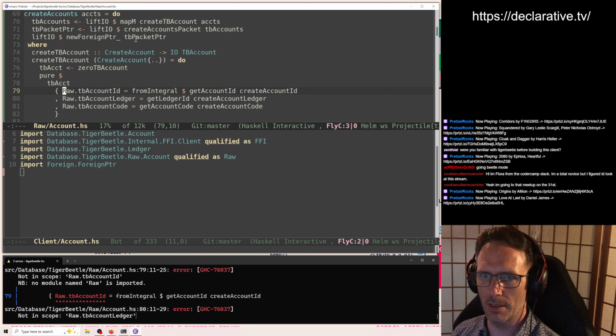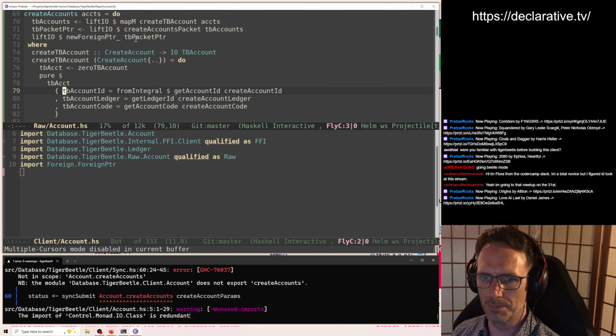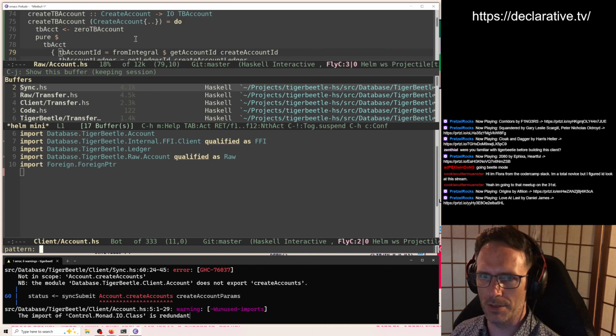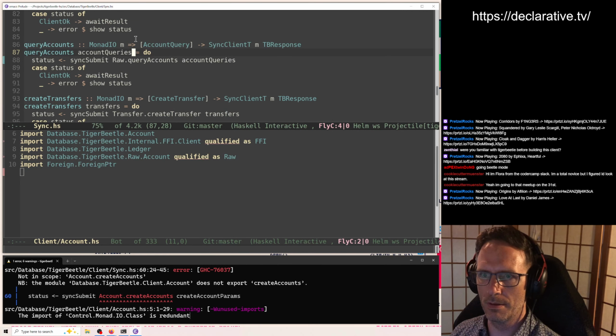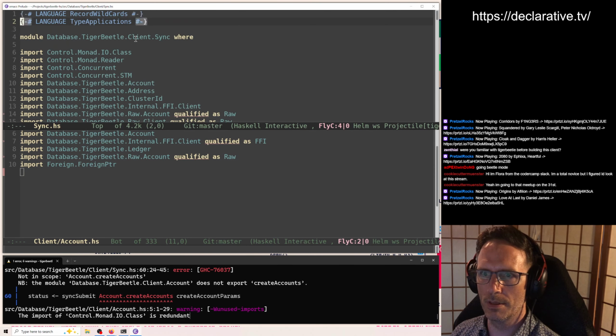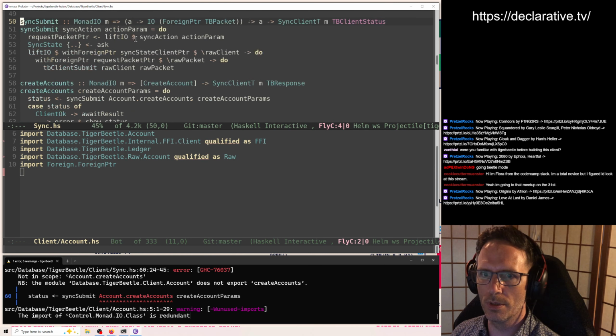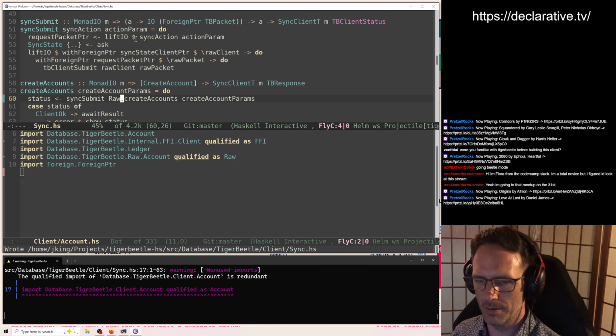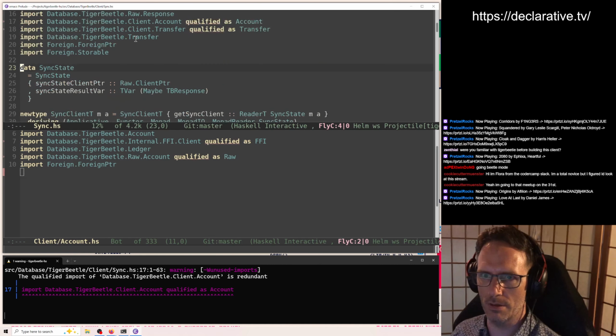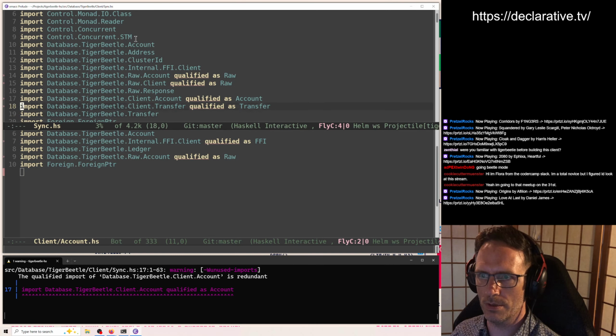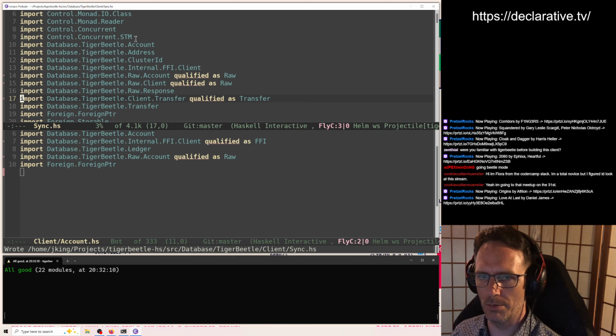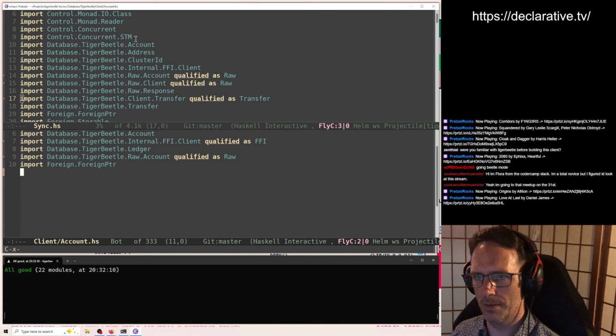Raw, get rid of that raw. Get rid of these raws. Back to sync. And then we have create accounts. There we are, element 60. That can just be raw. There. Okay, so now Haskell's telling us we don't even need this anymore. It's redundant, so let's get rid of it. And then we can delete that module entirely.